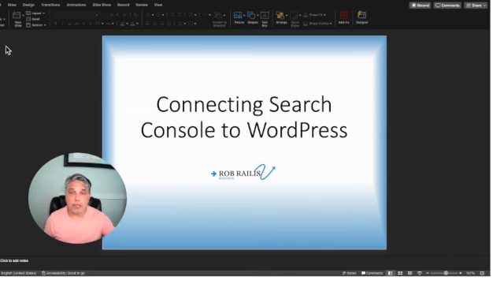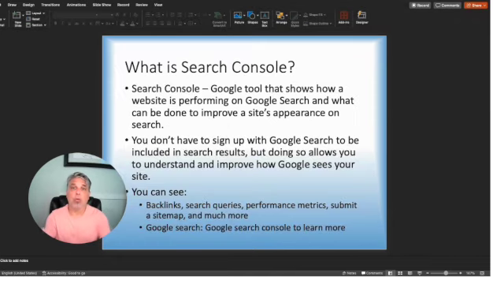All right, so let's jump into Google Search Console. What is it? Very simply, it is a tool that shows how a website is performing on Google Search and what can be done to improve a site's appearance on search. You don't have to sign up with Google Search to be included in search results, but doing so allows you to understand and improve how Google sees your site.